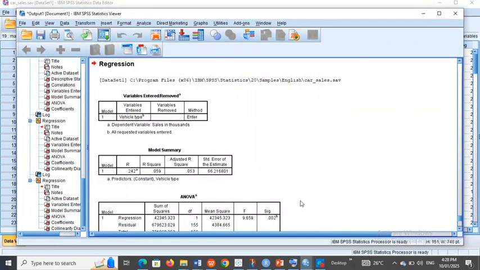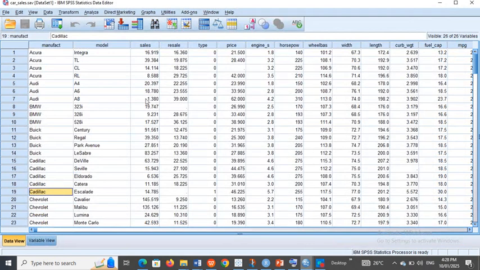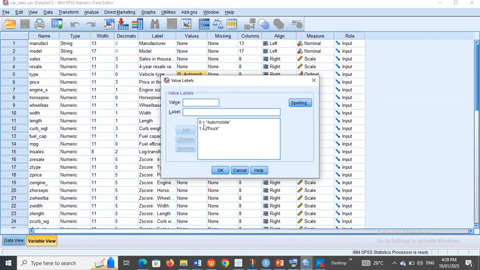I'm coming to the results, but before then, let's go to SPSS. Now, when you look at SPSS here, you can see the types of vehicle. I have 0, and also I have 1. When you go to Variable View and go to the types of vehicle, you can see automobile and truck. You can see the various types of vehicle: you have that for automobile and you have that for truck.